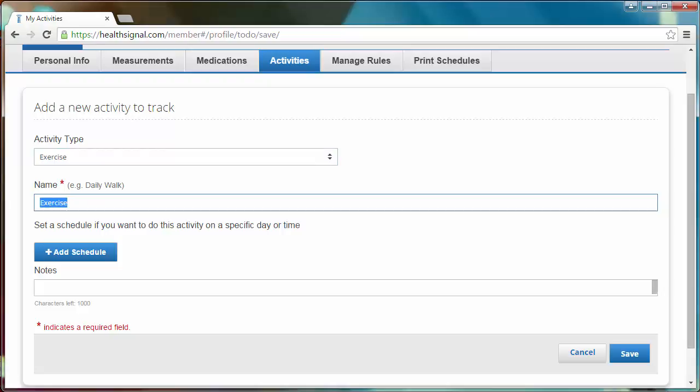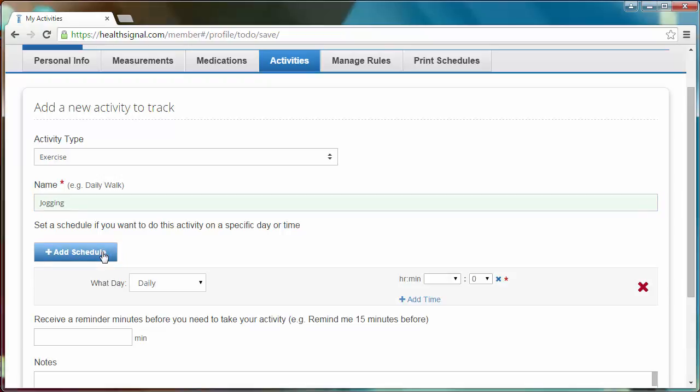tracking. Once you enter the name, you can add a schedule to this activity just like you can with measurements or medications. By clicking the Add Schedule button and selecting what day you would like to do this activity, for example, daily, and the time. I'm going to select 8 a.m., actually 8:30.